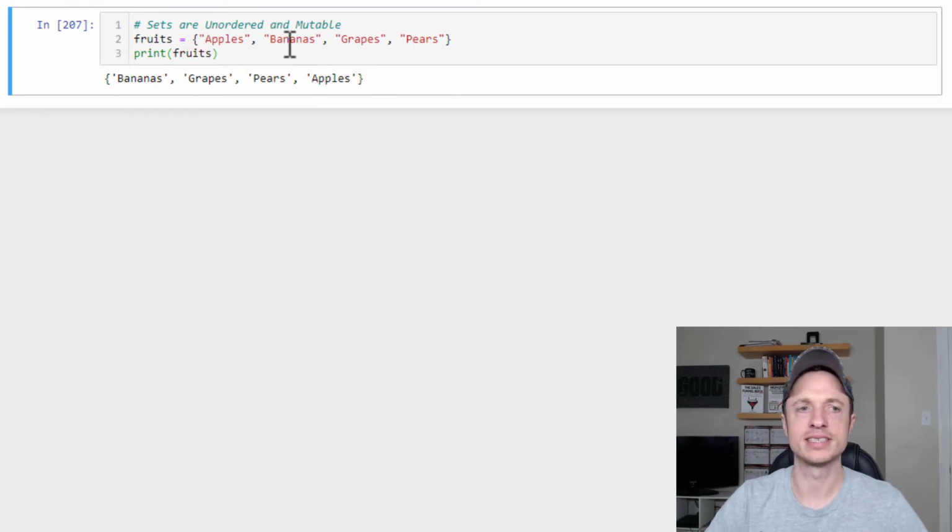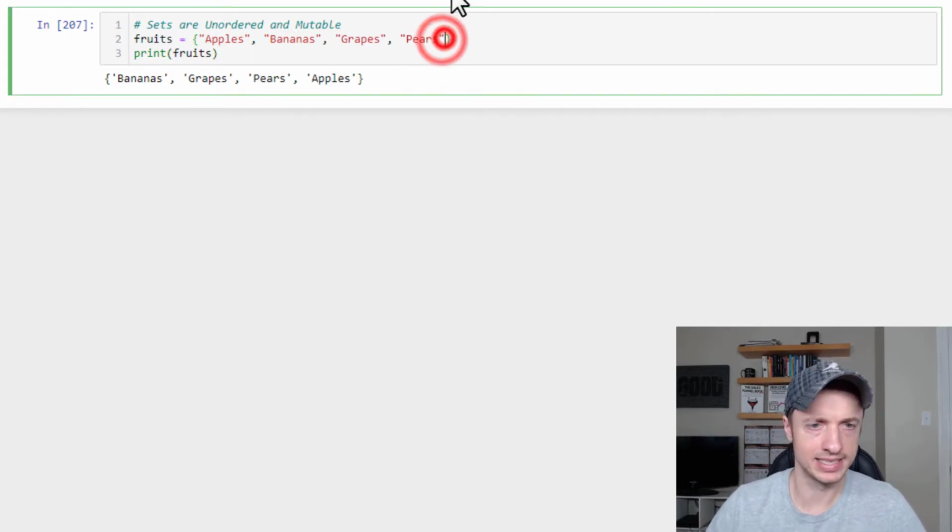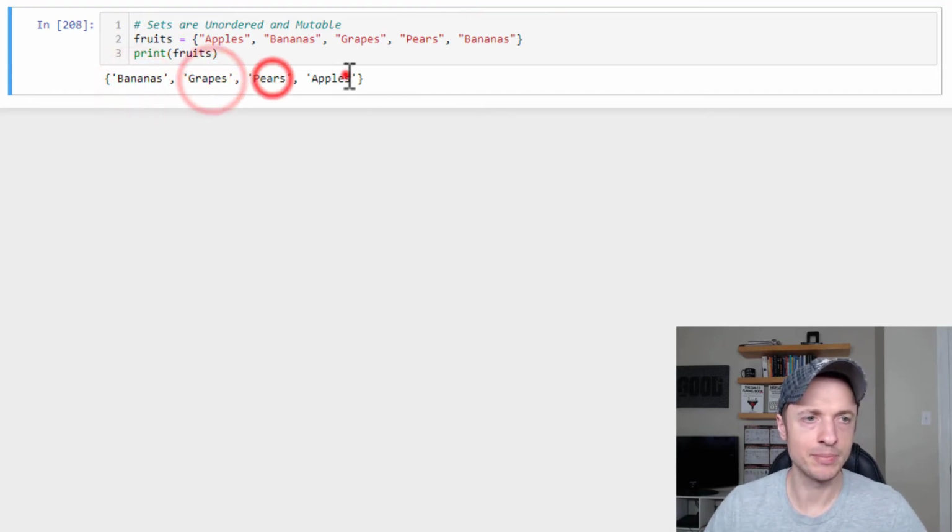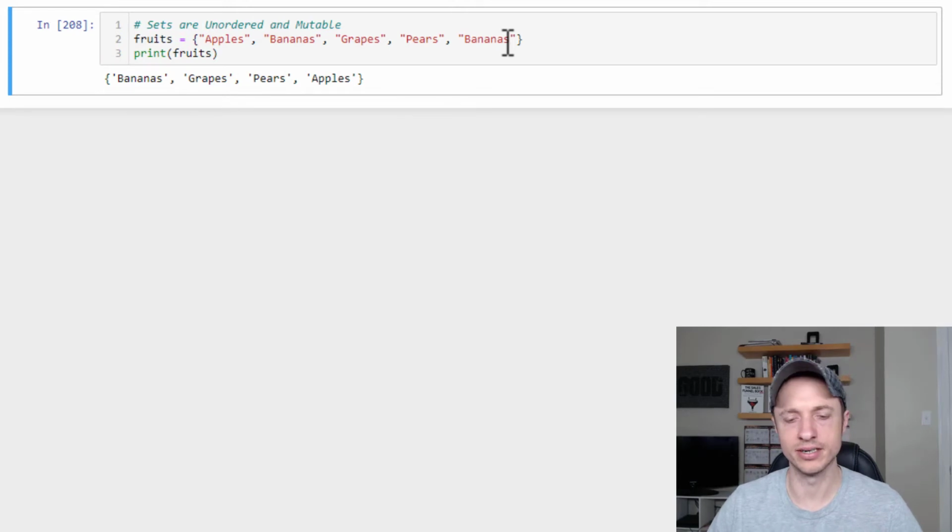Now, one thing that's helpful about sets is they can be used to remove duplicate values. So if we had bananas in here twice, it would still only print out bananas, grapes, pears, apples. It wouldn't print bananas twice. So using sets is a great way to remove duplicates, and that's often where I see them used.